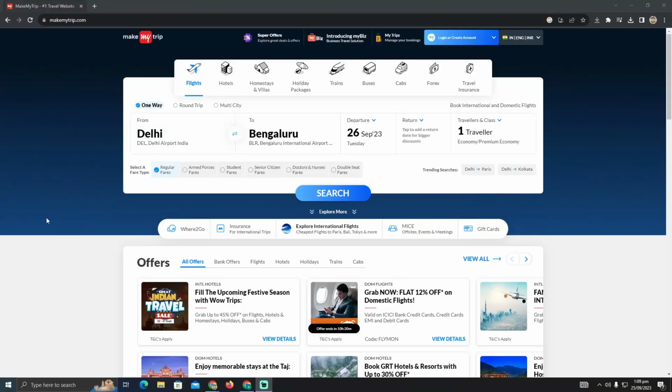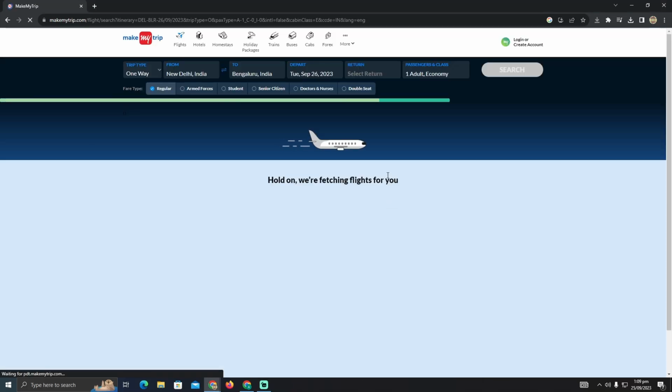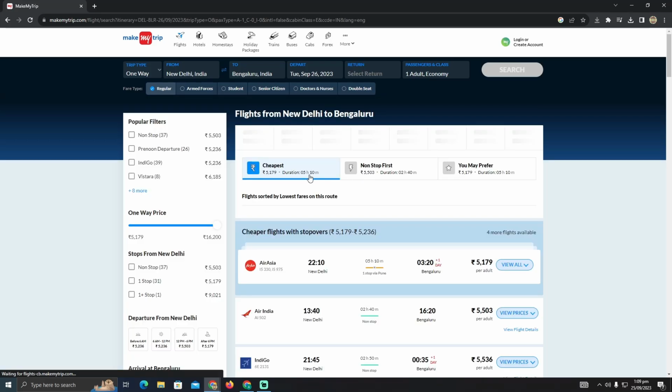Claiming GST on your flight tickets is a pretty easy thing to do today. I'm going to show you how you can claim GST on your flight tickets. For that, we are going to search for any of the flights that I want to book. It will take some time, and there you can see.